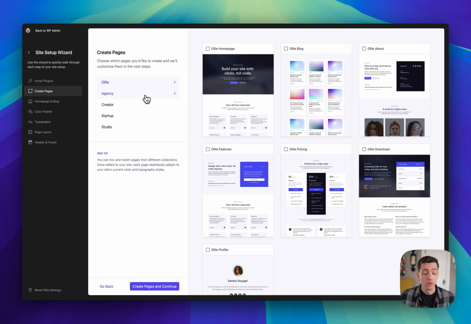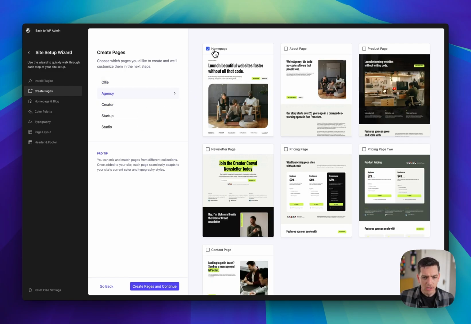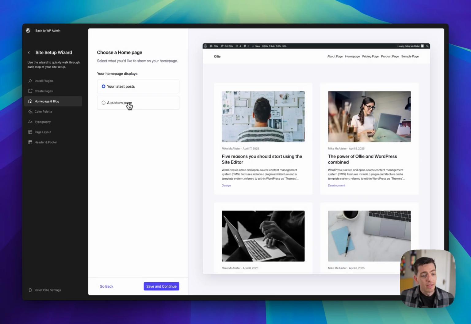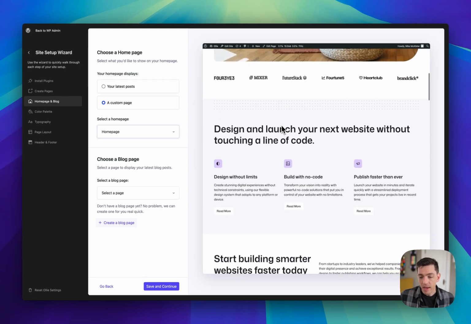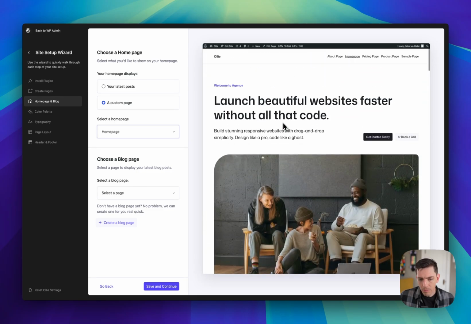We have a huge collection with Ollie Pro, so I can just browse through and see what I wanna create. I'm gonna go with the agency collection because I think it's a really cool design. Let's do a homepage, about page, a product page, and a pricing page. Let's create those pages. We can set one of those pages that we just created as our homepage. We have now a live preview over here. I can scroll and see what that page looks like.